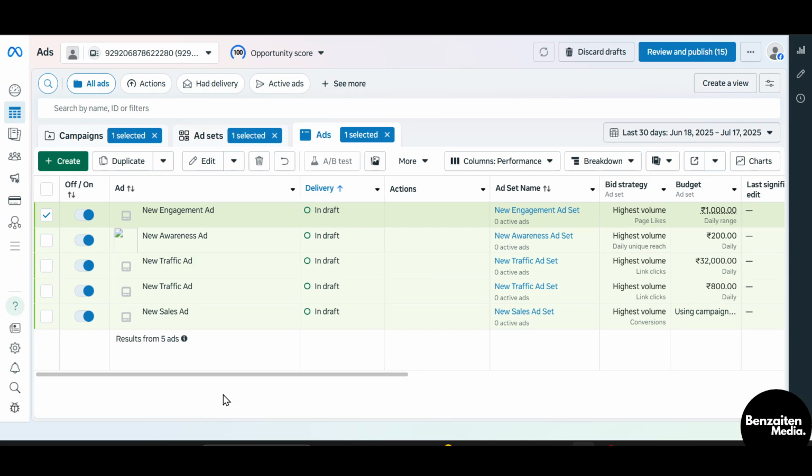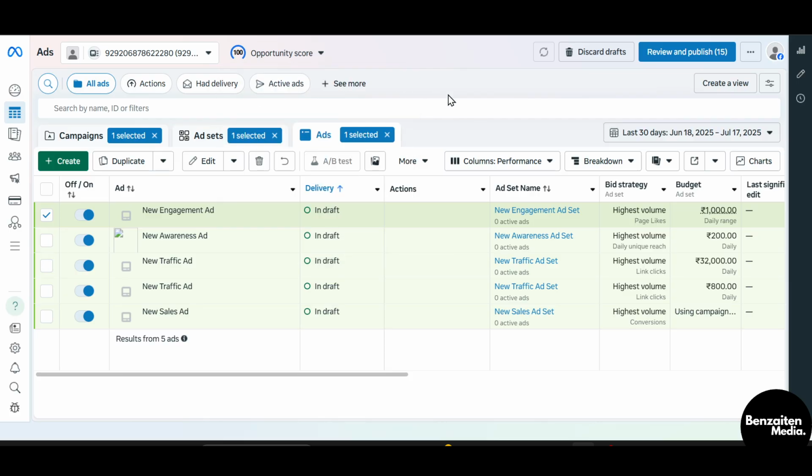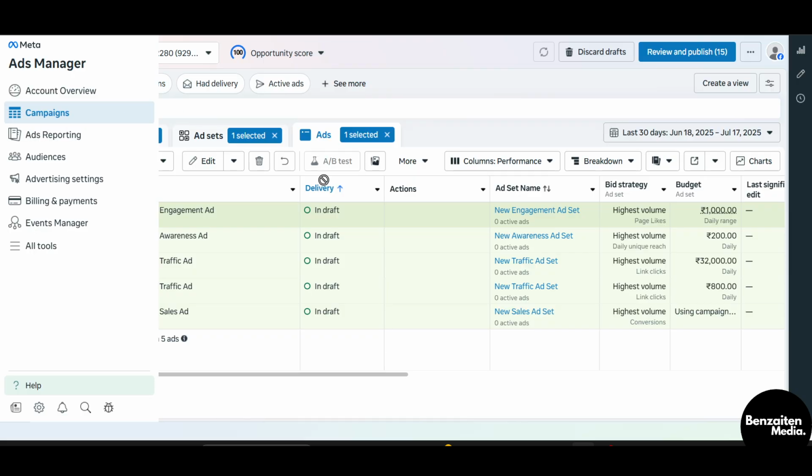So in this video, I'm going to show you how to create a hook and hold rate custom metrics in Facebook ads. So let's get started. First, you need to head over to the Ads Manager's website and then you need to log in with your Ads Manager's account. And after that, you will be redirected to this campaigns page.